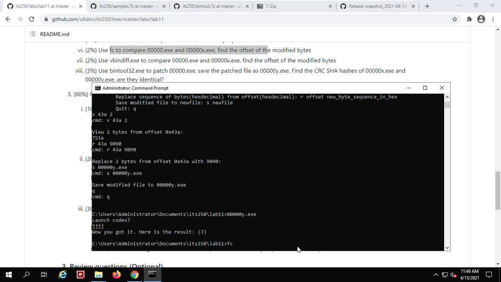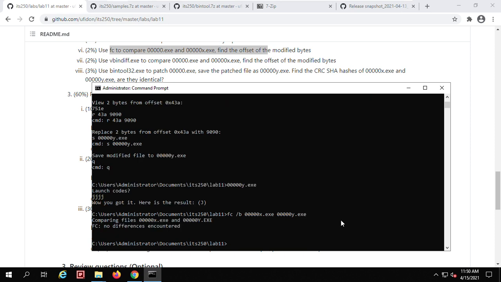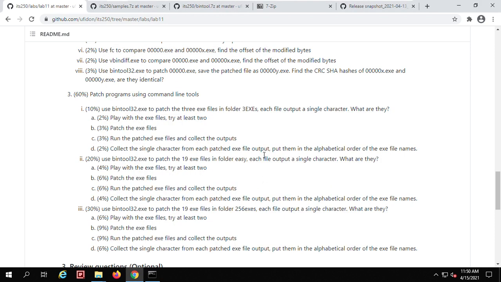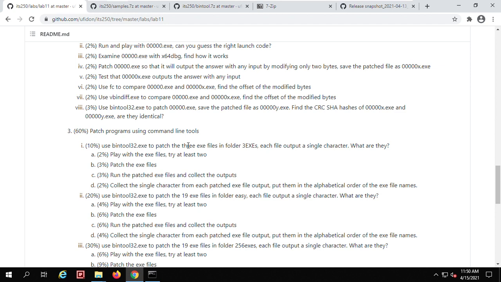Actually, if you want to check whether 000x.exe and 000y.exe are the same: one is patched with that x32dbg, the second one is patched with this bintool, right? We only modified 2 bytes with the same 9090, which means these 2 patched files should be the same. Right? You see it? No differences. Okay, we complete this one.